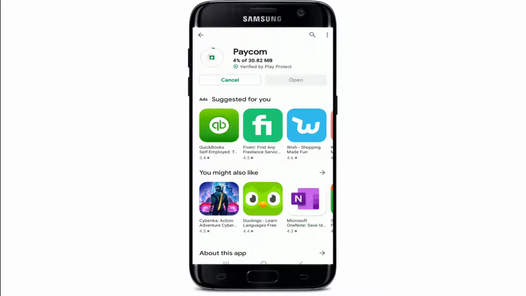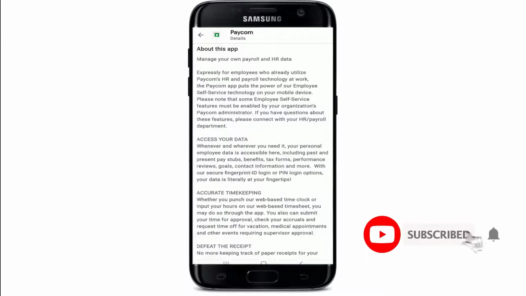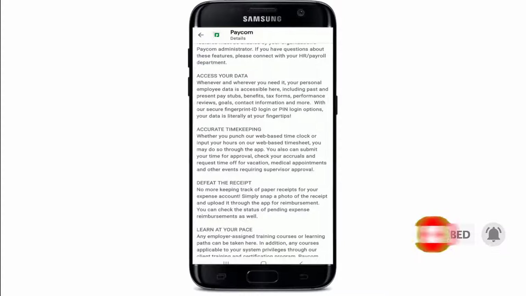Paycom is an American online payroll and human resource technology provider based in Oklahoma City. You can manage your own payroll and hour data with the app. You can access your data anywhere, anytime you want.